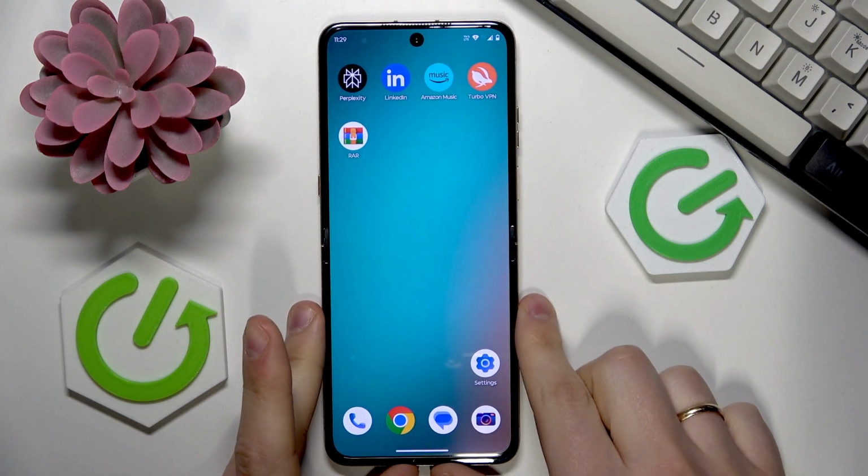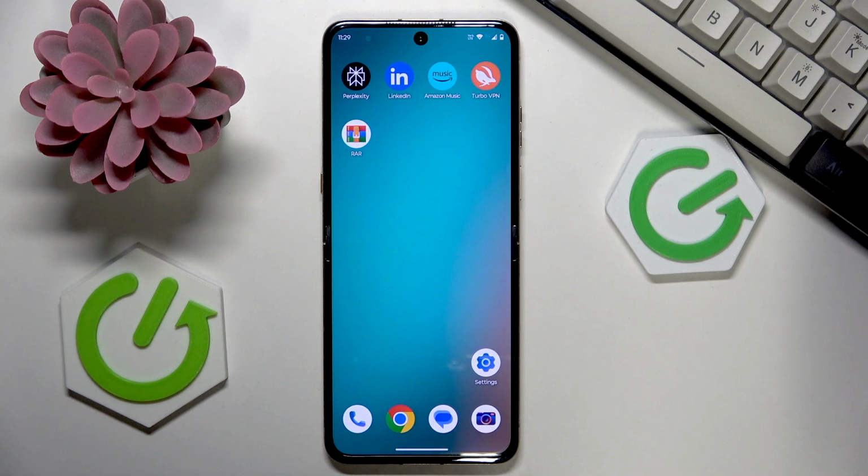Welcome. In this video I'll show how you can scan barcodes on Android.